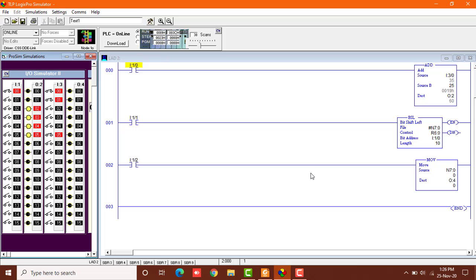So the next block that we are going to use over here is the move block. This is pretty simple. It uses the source N7:0 register, and I can change it to any other register, but I've chosen N7:0, which is also being used over here, and this would shift its value to the destination output 4, that is this one. Okay, so what is the value of N7:0 right now?